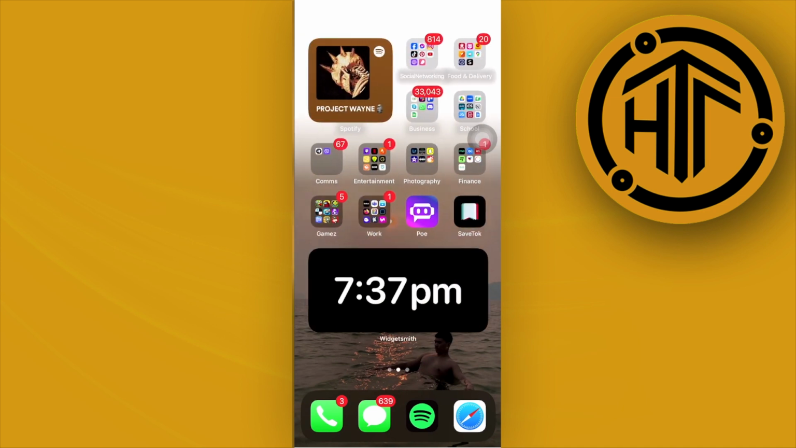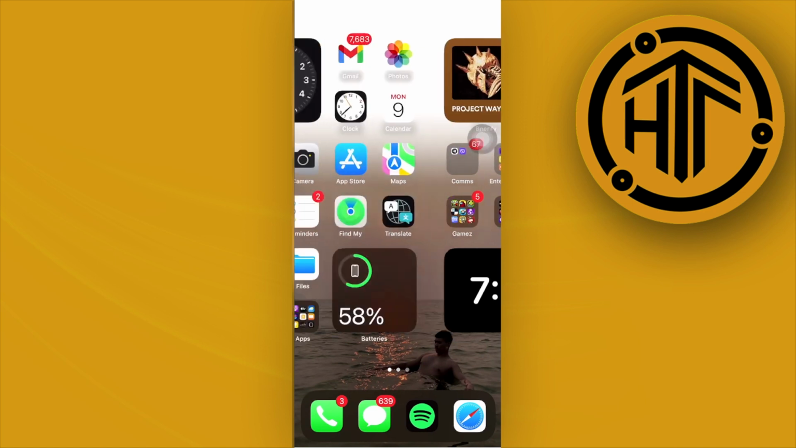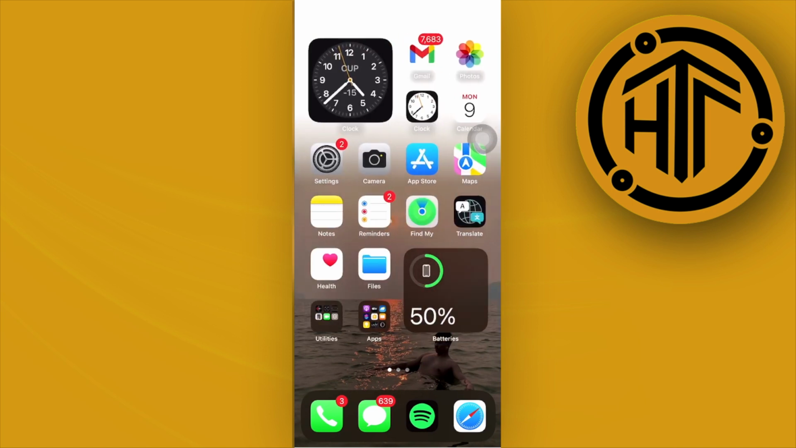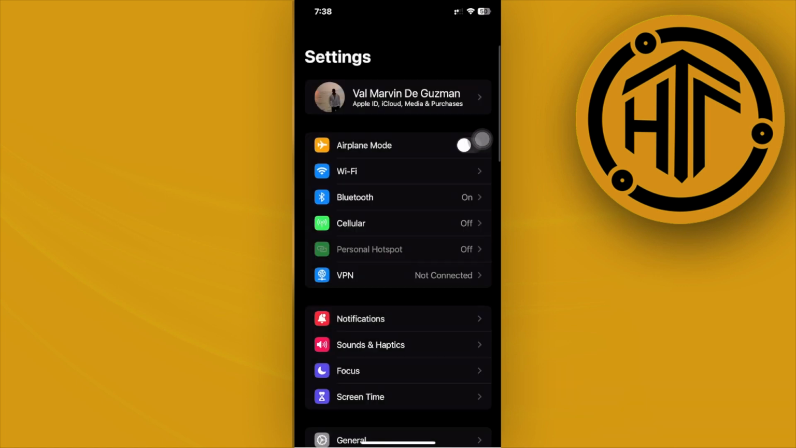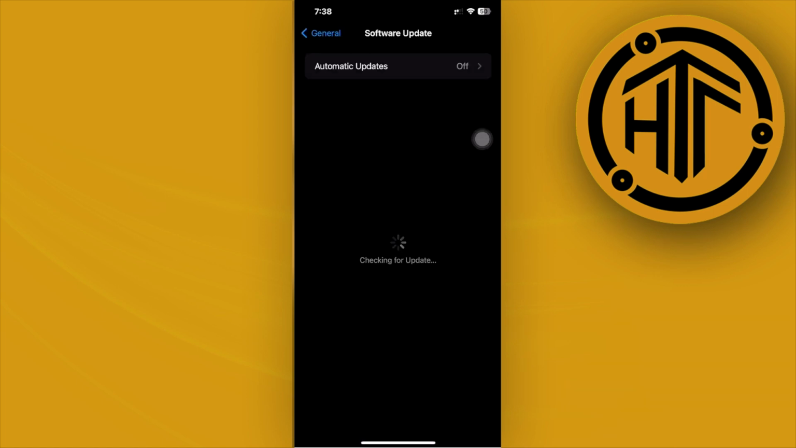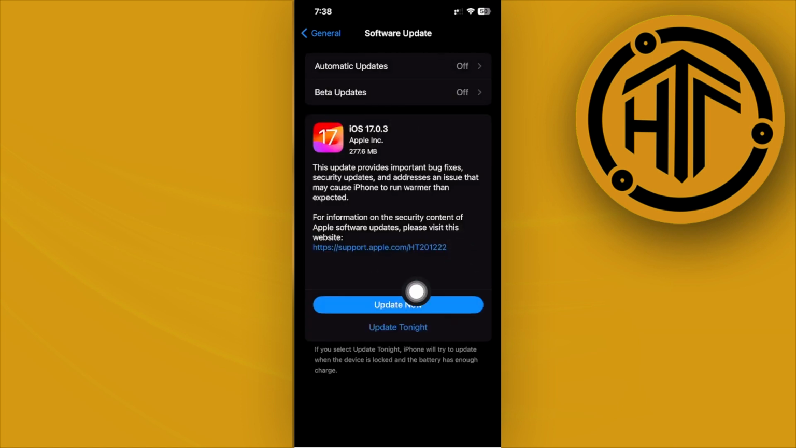Now, of course, if you can't locate where that is, one more thing we should make sure of is that we are using the latest version of iOS 17. So if you do have an update available on your devices, I would like you guys to go in and proceed with updating your software to the latest version so that you can enjoy features like this.